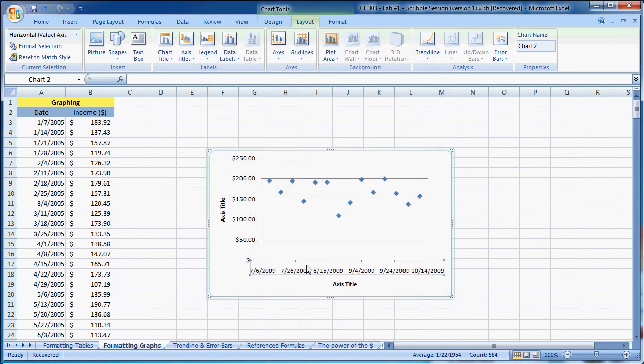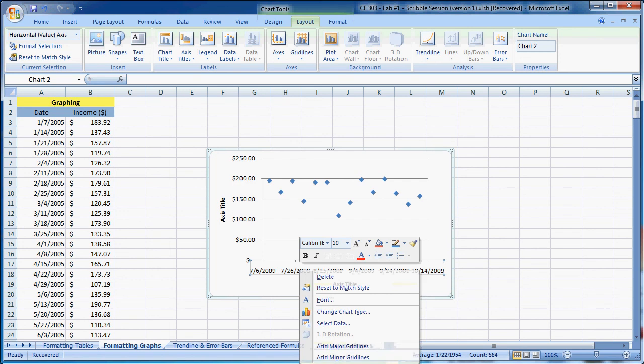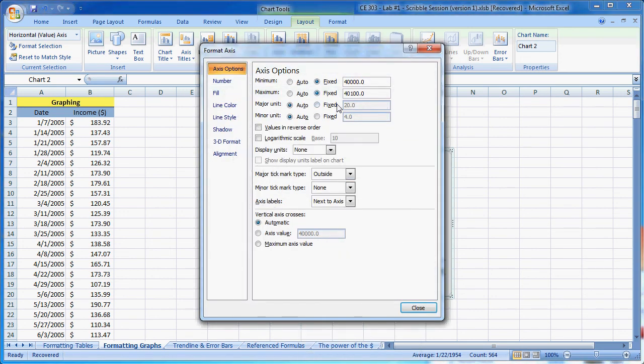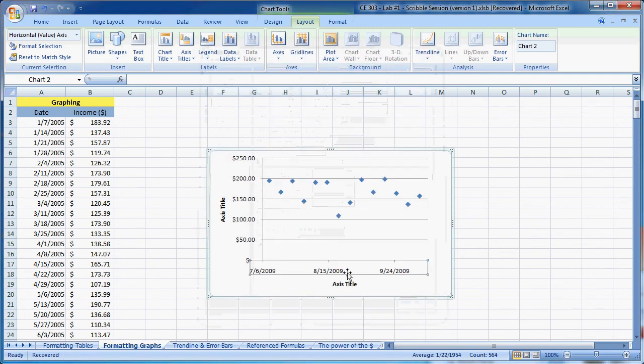Again, these are nice and tight in here, so if we wanted to format that, right now it's at fixed, so it's at 20 days. This represents the 20 days in between each one. Let's say that we wanted to just bump that up to 40, hit enter, and that just spreads out those values a little more.